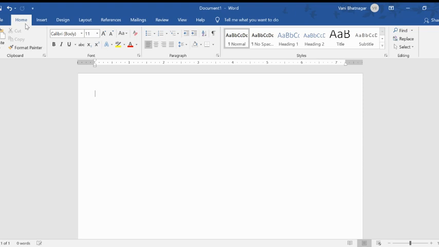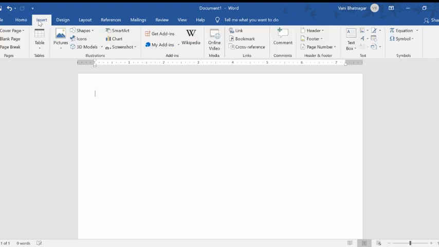In Home tab, we have groups like Clipboard. Below are the names of the groups. These are the names. One group is Clipboard, another is Font, Paragraph, Styles, Editing. Then we have Insert. In the Insert tab, we have Pages group, Tables group, Illustrations, Add-ins, Media, Links, Comments, Header and Footers, Text and Symbols.